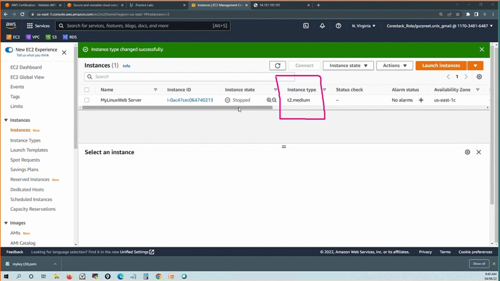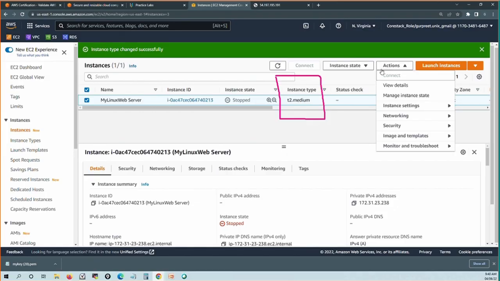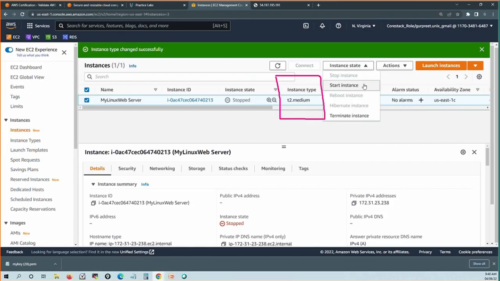Now, as the machine runs, you will be charged as soon as it is up. Go to Actions, Instance State, and then say start this instance, power it on.